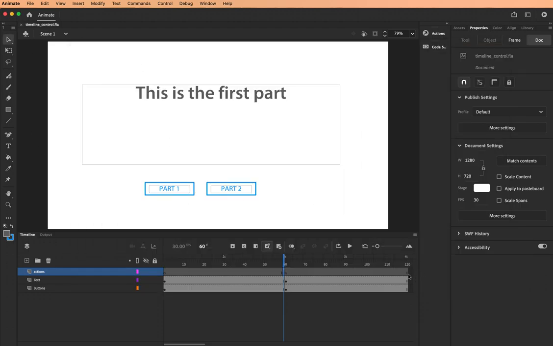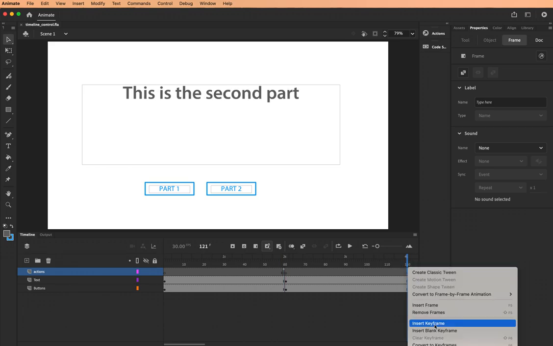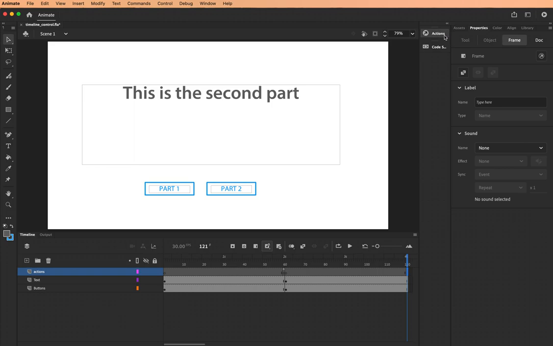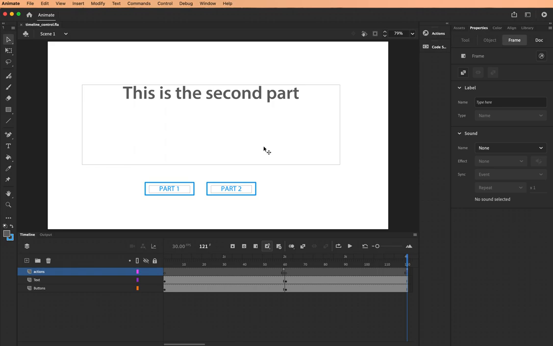So I'm going to do the same thing on the very ending frame here. I'm going to insert a keyframe, go to my actions and tell it to stop, because I know it's going to loop to the beginning if I don't do this. Okay, those two things about timeline control are taken care of. Now let's hook up these buttons.